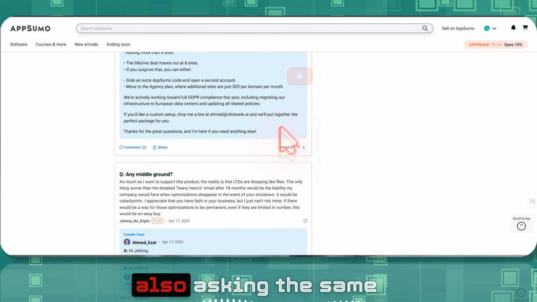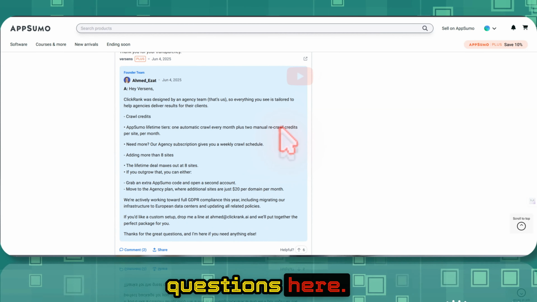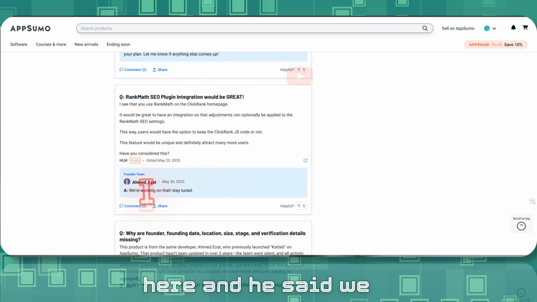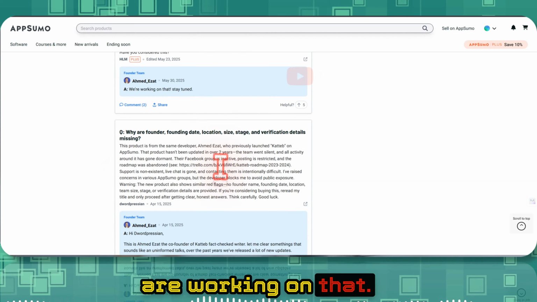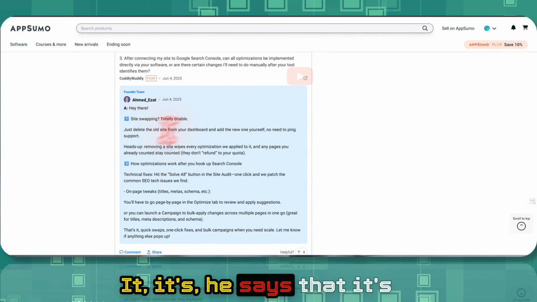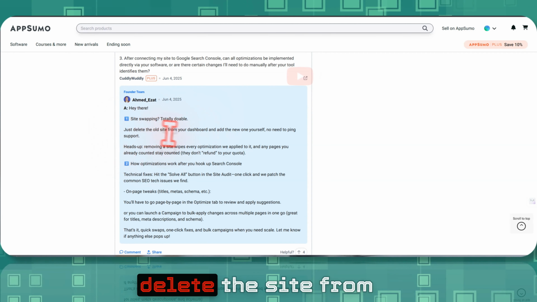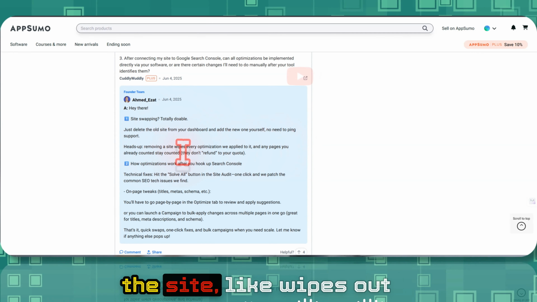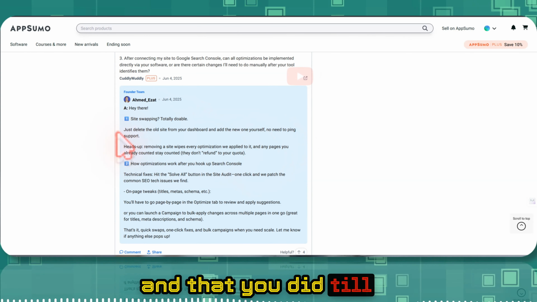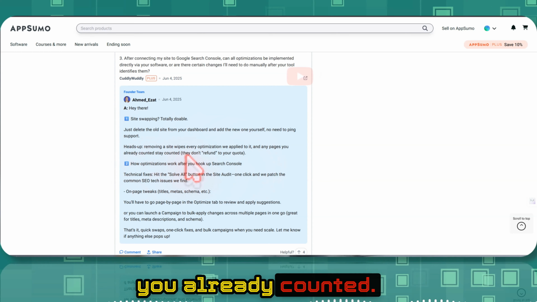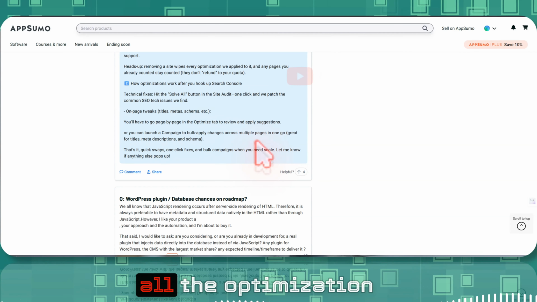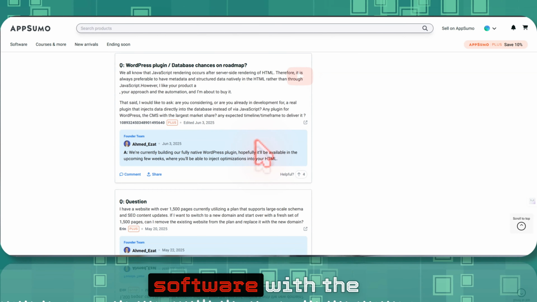And people are also asking the same questions here. Rank Math SEO plugin integration would be great, somebody asked here, and he said we are working on that. So what if you want to switch the website, right? He says that it's totally doable. Just delete the site from the dashboard. Removing the site wipes out all the optimization that you did until then, and any pages you already counted. That's how it works. If you remove a website, you will lose all the optimization done with the service.